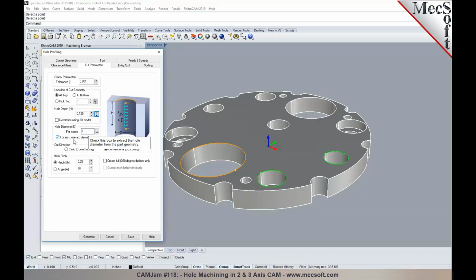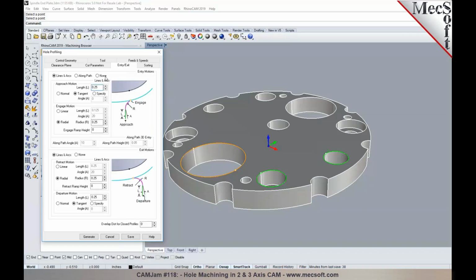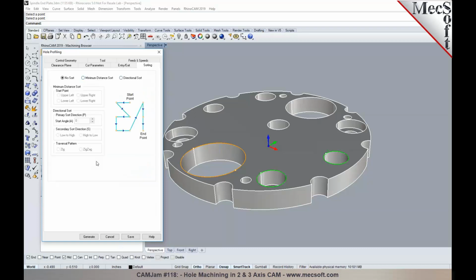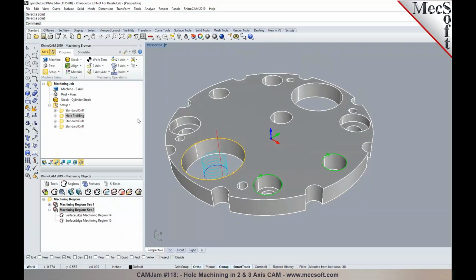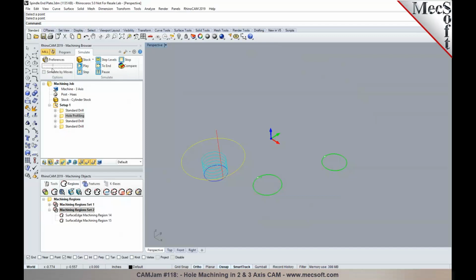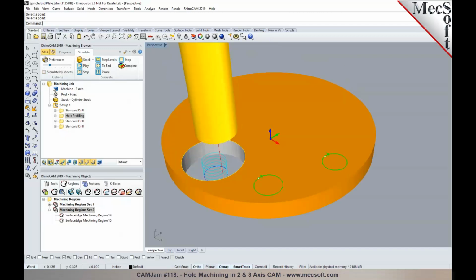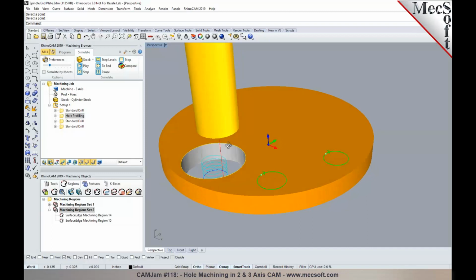So for this example, I'm going to say for arcs, use arc diameter, and then you can specify the parameters like your helix pitch, and you can set the parameters for creating full 360 helixes and outputting each helix individually if that's what your controller expects. And if you're doing multiple holes, you can apply sorting, very similar to how we applied sorting in the drilling operations. So selecting generate creates a hole profiling operation. And I'm going to go ahead and run a simulation in here.